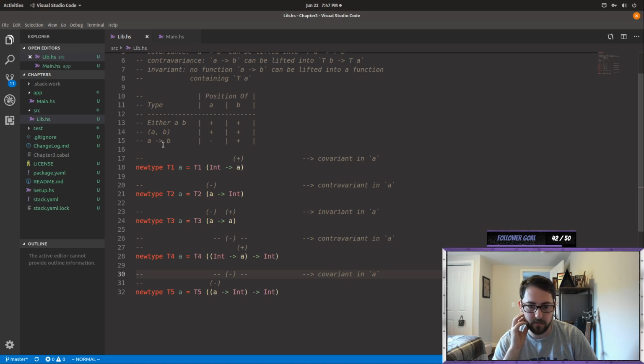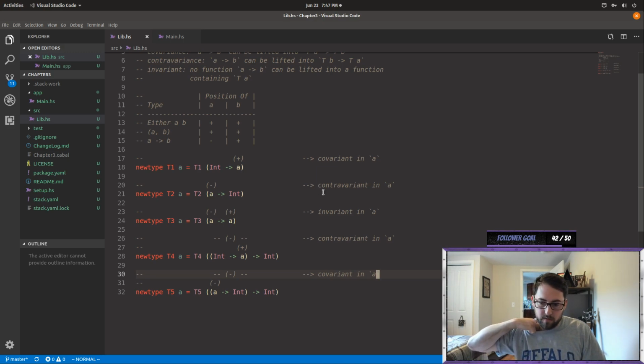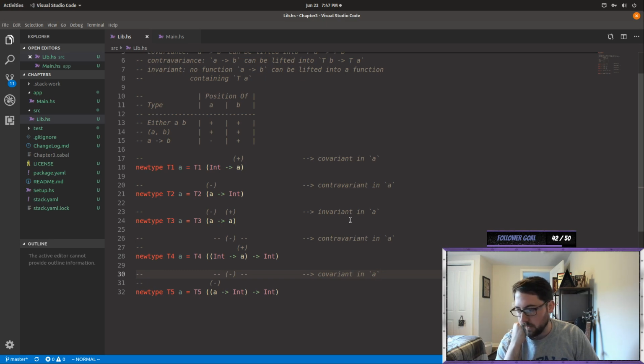So in this case, if you look over here, the B is a positive position. So you assign this a positive position, and if it is a positive position, you end up with a covariant type. In this case, it's a negative. Again, you just look at the table, it's on the left of the arrow. So it's negative and therefore contravariant. In this case, you have them in both positions, which means it's invariant.